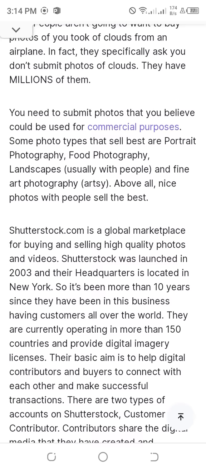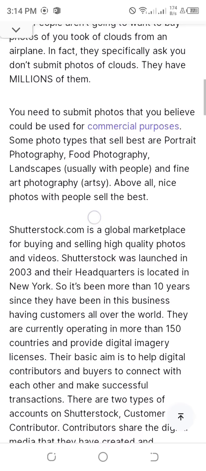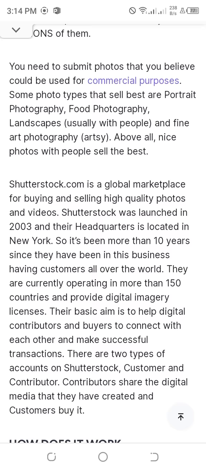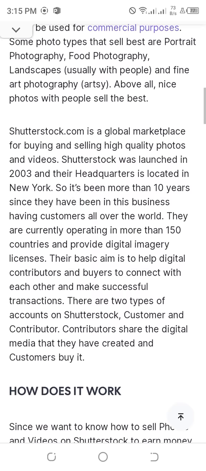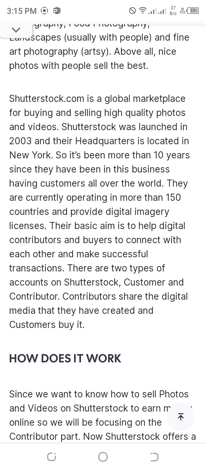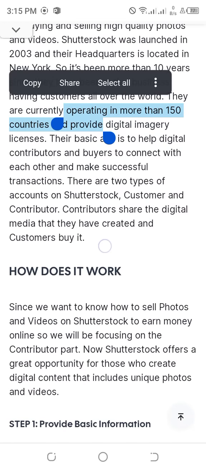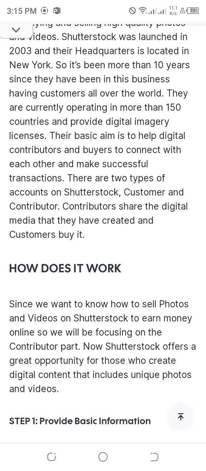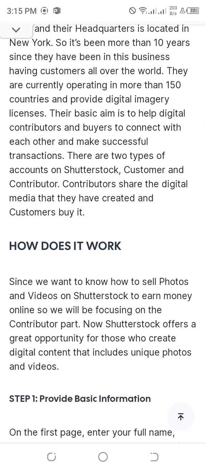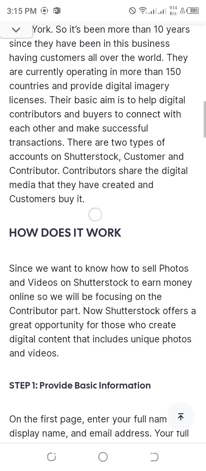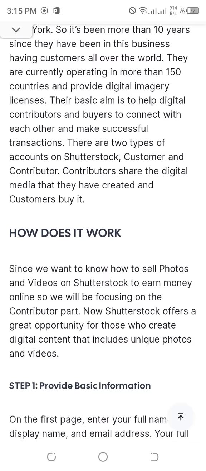There are two types of accounts on Shutterstock: customer and contributor. Contributors share the digital media that they have created and customers buy it. How does it work? Since we want to know how to sell photos and videos on Shutterstock to earn money online, we will be focusing on the contributor part. Now Shutterstock offers a great opportunity for those who create digital content that include unique photos and videos.